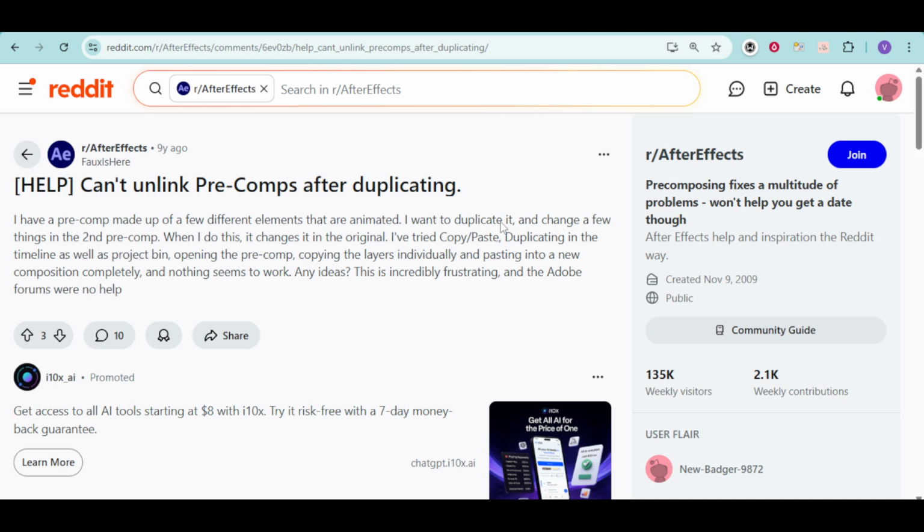They want to duplicate it and change a few things in the second pre-comp, but it changes it in the original. They tried copy pasting, but it's not working. So we're having the same problem as this person.